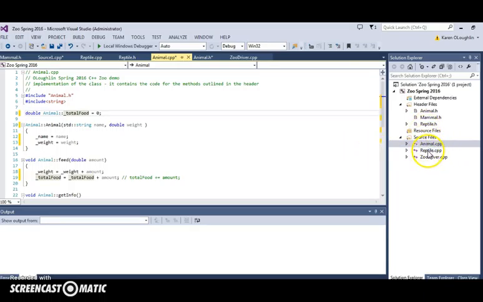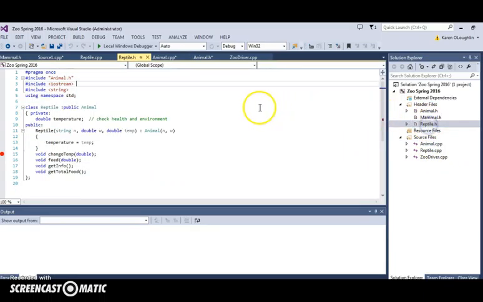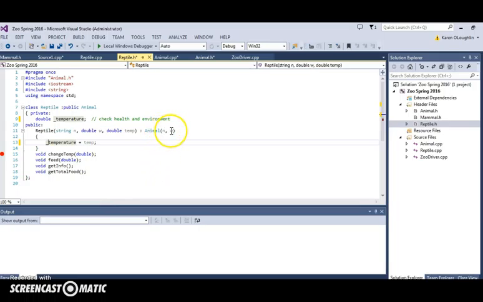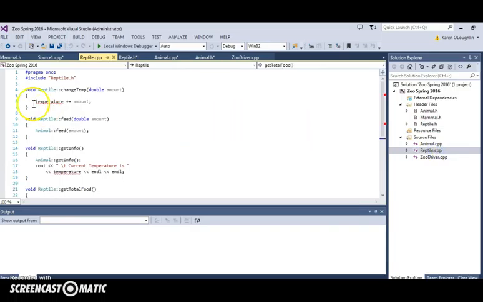We would need to do likewise in reptile. Any place that it uses a class level variable, we need to change. Temperature is the only class level variable here. N and W are being passed in as parameters, so we don't need to change anything there. And in our .cpp for reptile, we will need to change these to underscore temperature.